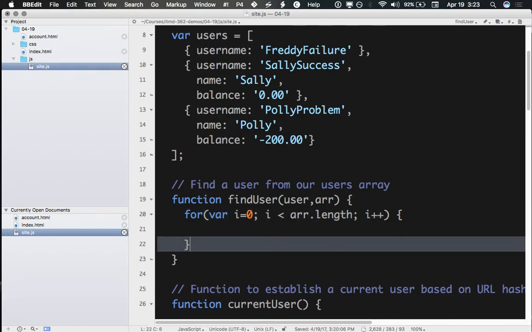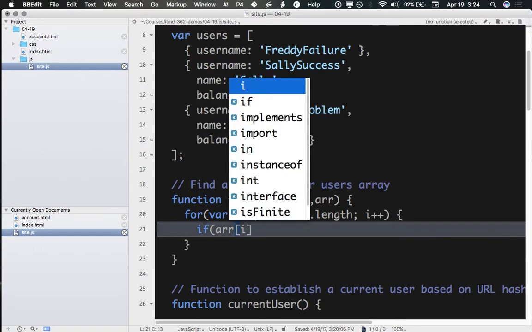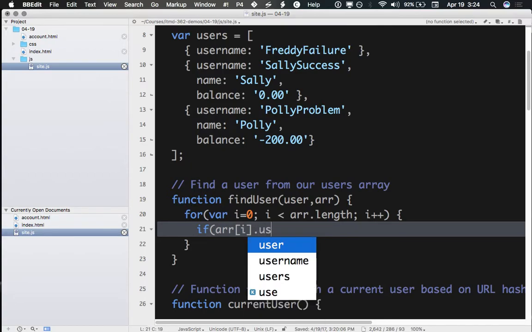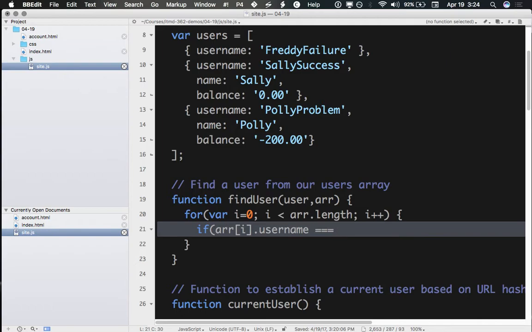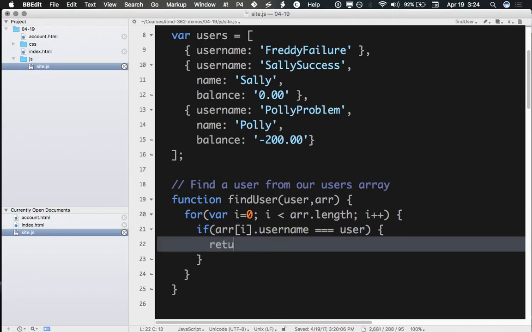All right, now we need to find the actual truth condition that we're checking for. So we'll do something like this. We want to say if your array's i value on username is equal to user, right? Then we want to return i. All right, just like that.